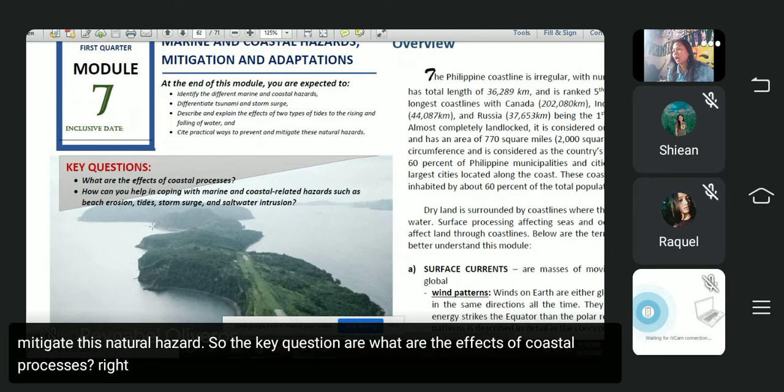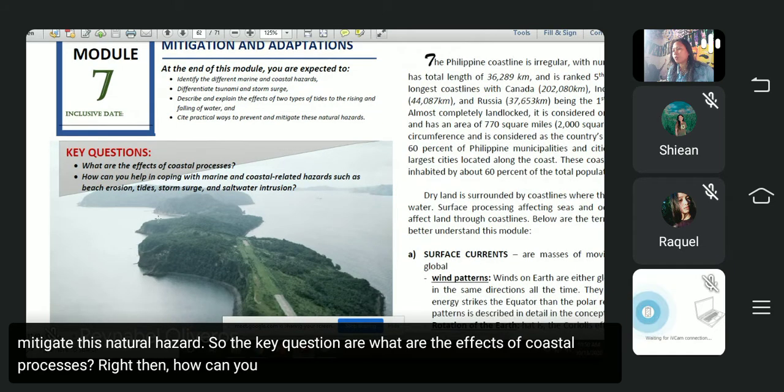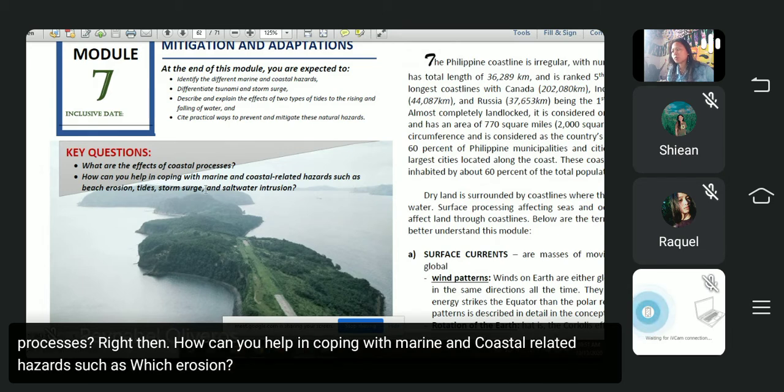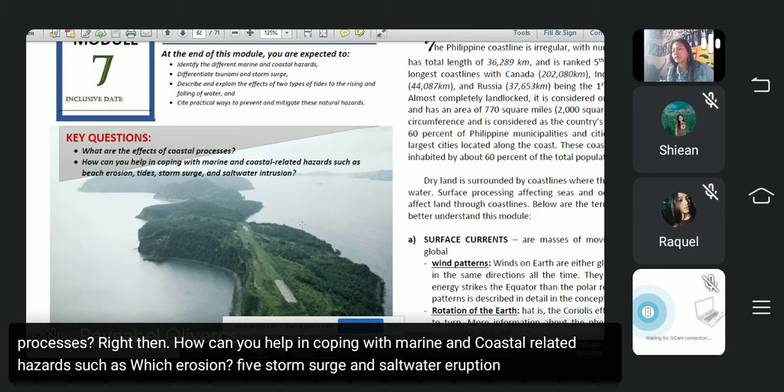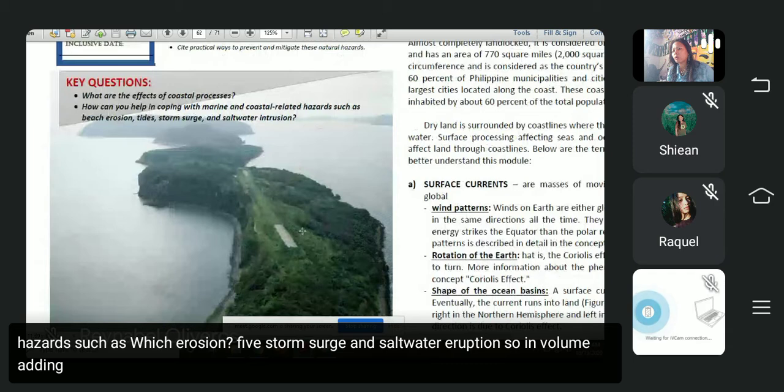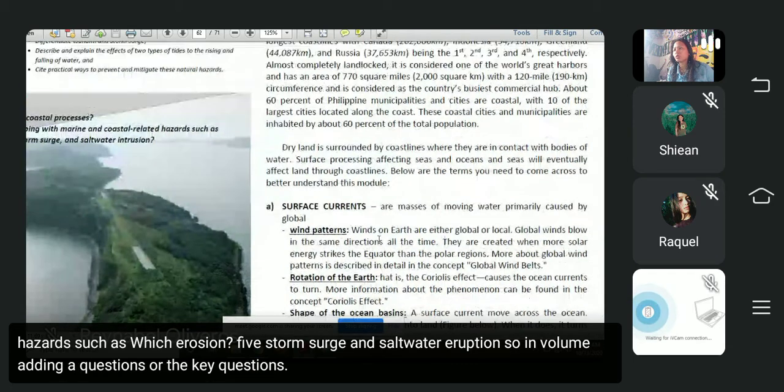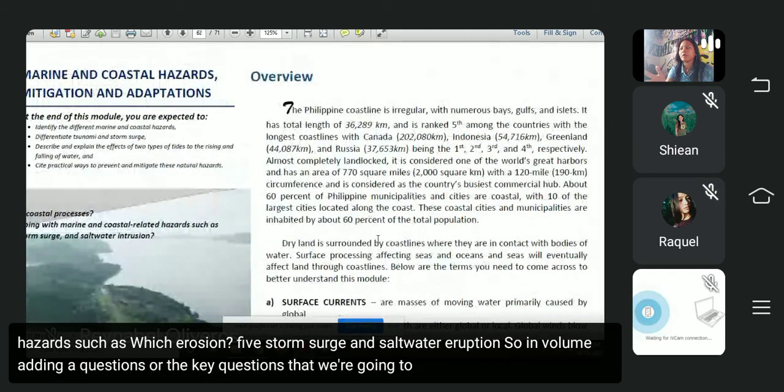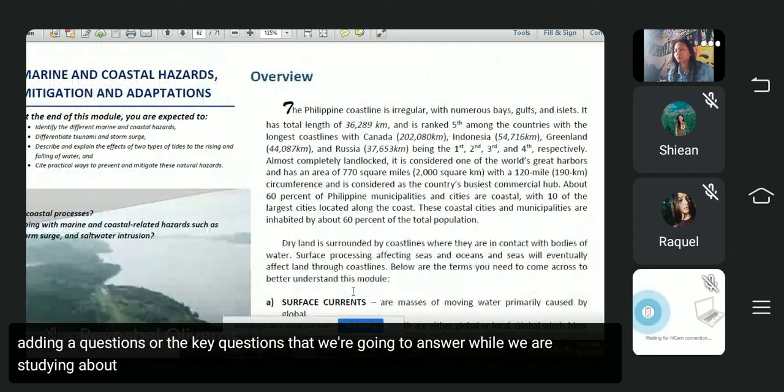Then how can you help in coping with marine and coastal related hazards such as beach erosion, tides, storm surge, and saltwater erosion? So, those are our questions, or the key questions that we're going to answer while we are studying about marine and coastal hazard and mitigation.